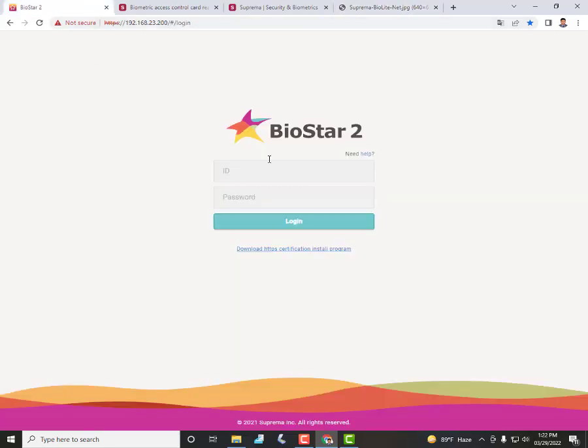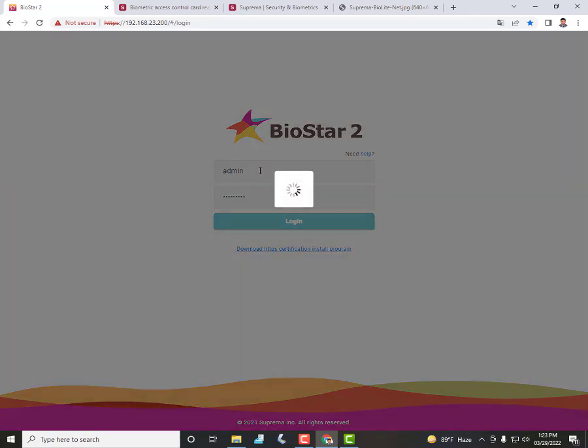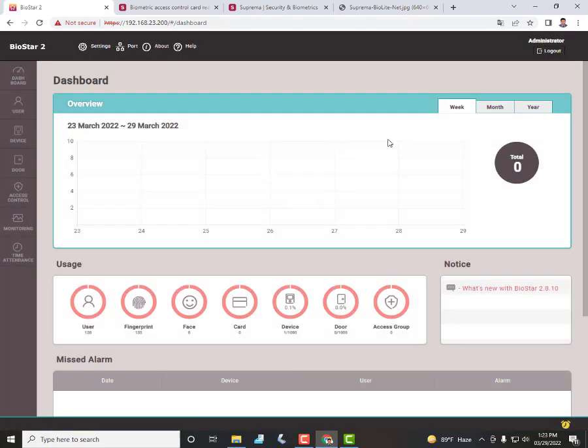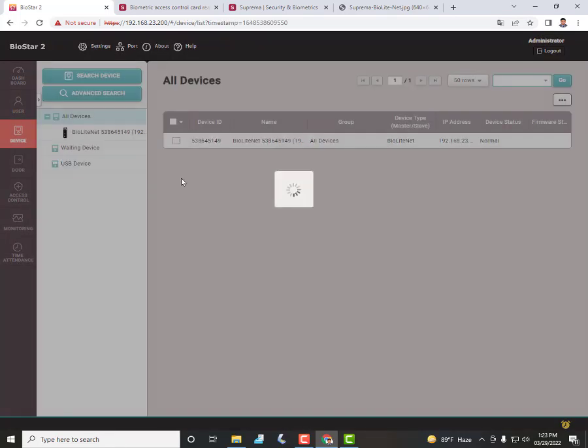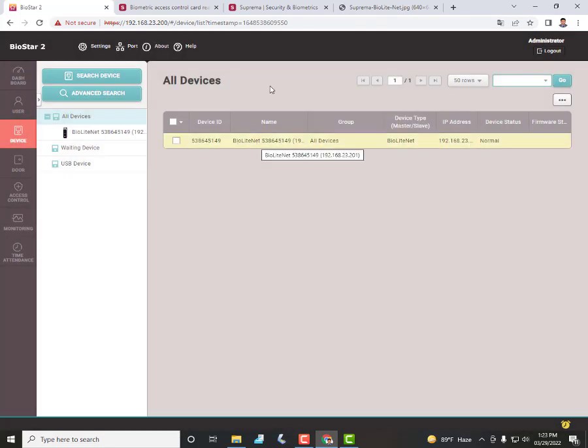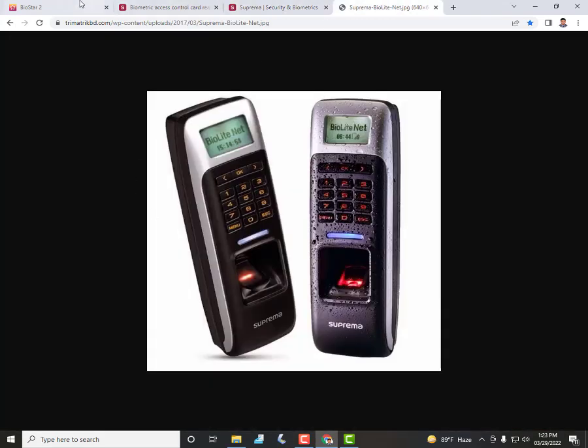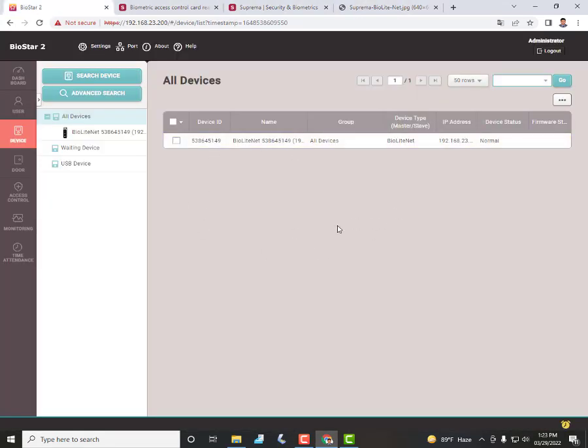You have already seen I installed BioStar 2 here, and if you give your credentials, then you can log in. So you are already seeing here, this is the dashboard. You can add users. I already have 120 users with 135 fingerprints. This is only fingerprint, so no face features, that's why it's shown 0. So you can also add a device here. I already added the BioLite Net, which is this one, and you can add more here.